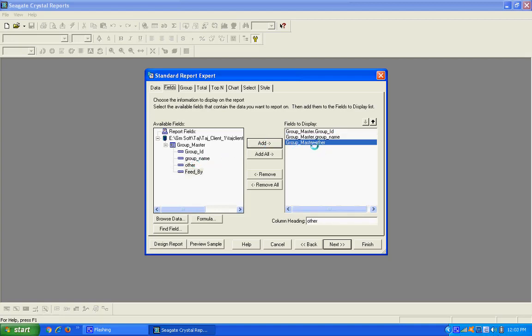We can rename the headings. For example, this is the group ID. I change the heading to GROUP space ID. Done. Next, click on the group name and you can change the name. If you don't change it, the system shows it on the report with a name like your field name. Next is other, meaning description, and all names are changed successfully.